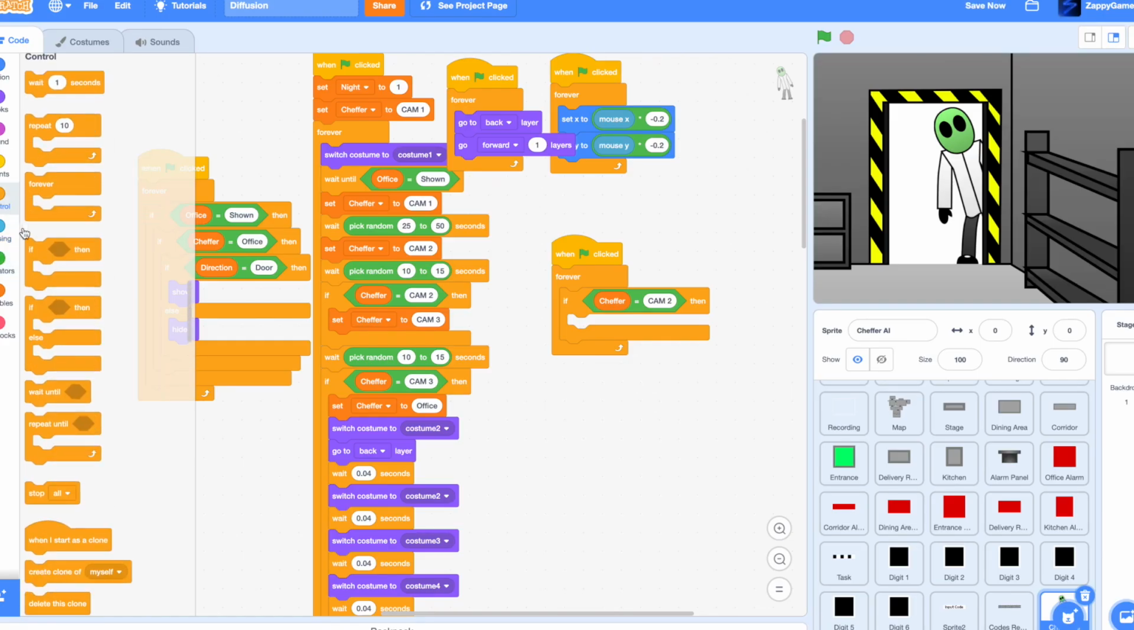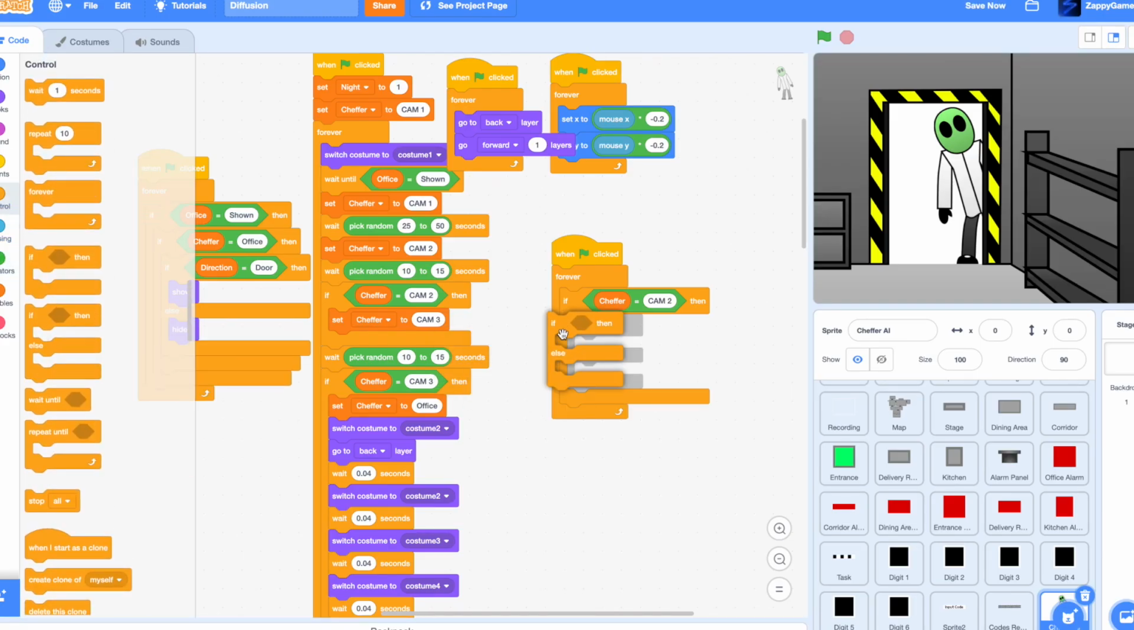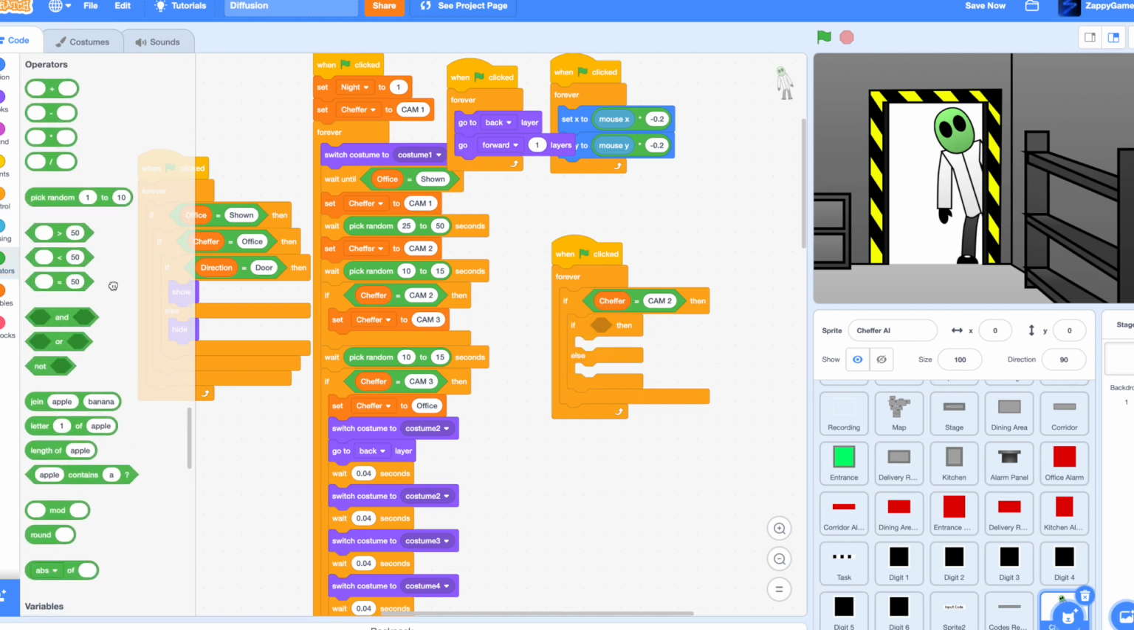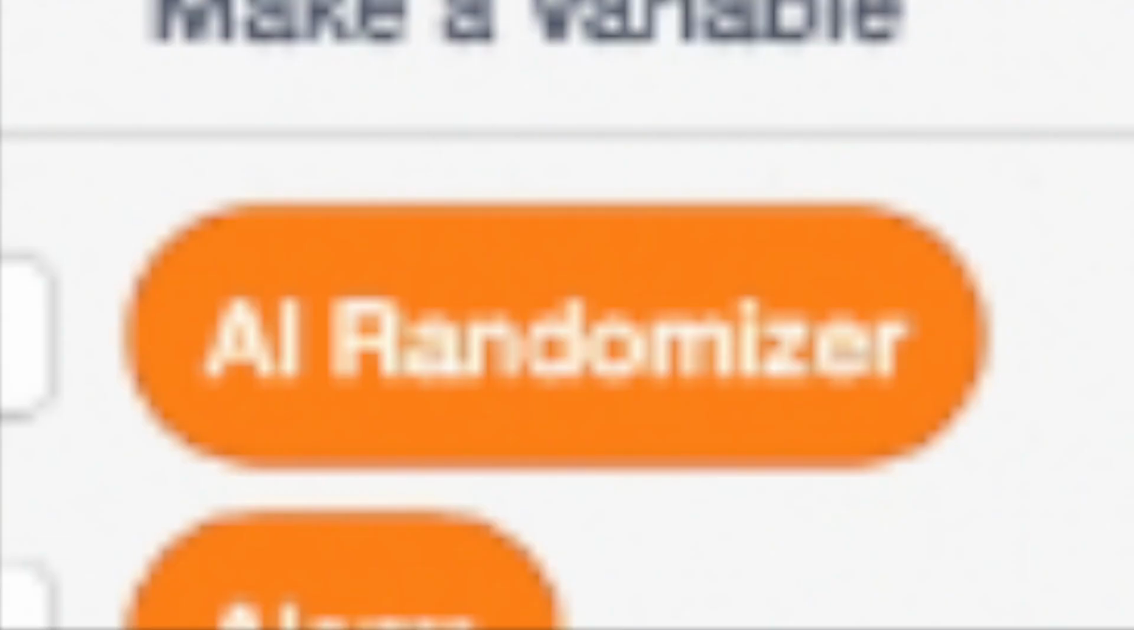But I also added scripts, which is gonna be used for which room he'll go to, depending on which alarm you activate. For example, if he's in the dining area, and you activate the alarm, which is in the dining area, he'll randomly go to the kitchen or the corridor. Note that I say randomly. That is because I added a variable which will constantly be changed to either 1 or 2.